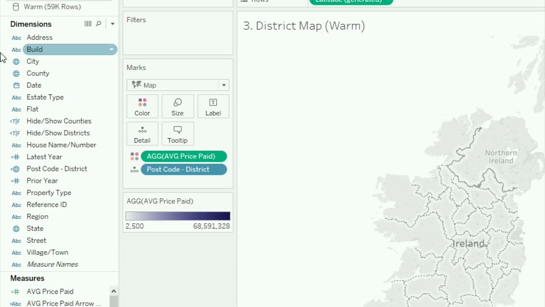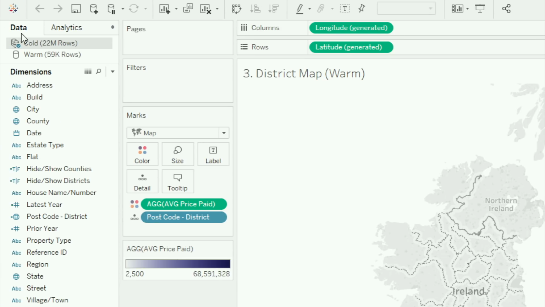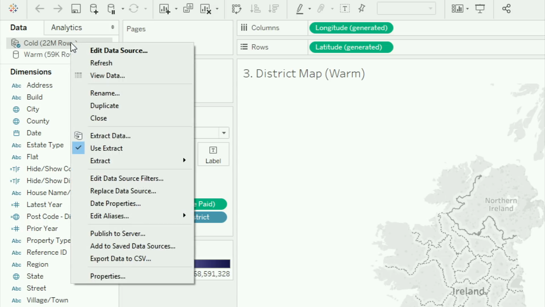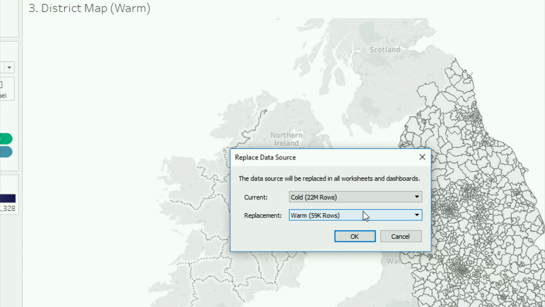And I've also just copied out the map from my original dashboard. And what happens is it copies over the old data source along with it. Now, what I can do with this is just right-click the cold tier of storage that is used to draw out the district map and just replace this data source with the warm tier of data that I created in my prep flow. And as you can see, it only uses 59 rows as opposed to 22 million rows.